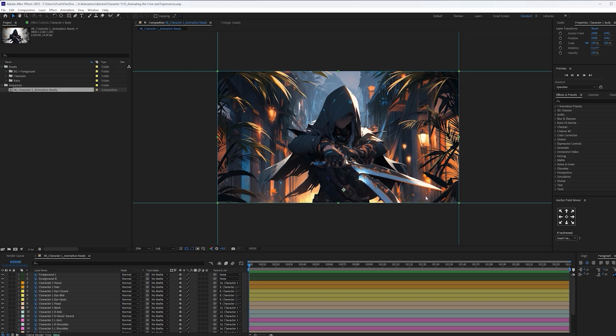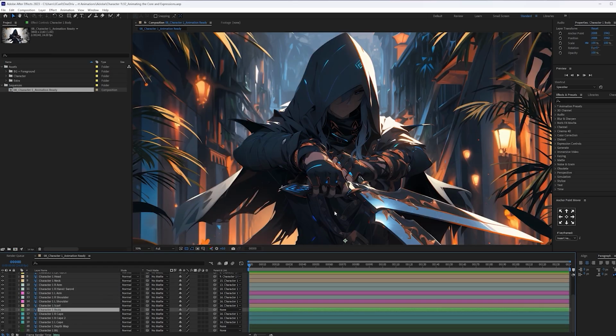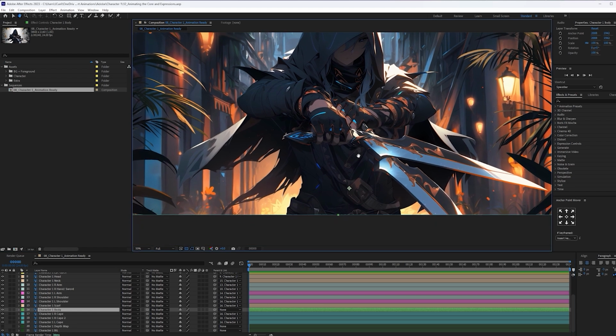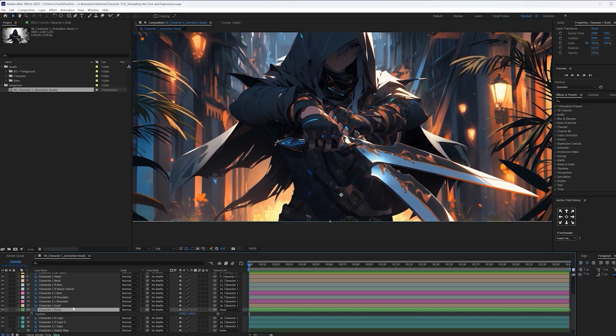Hi and welcome back. Now that our character is fully rigged, we can start the animation process. It's been a long time coming. We're finally here. We're going to get our assassin to idle. So if you go to the body layer and click P, it'll bring up the position slider. And then if you click the stopwatch icon next to it, you'll place a keyframe on the timeline.